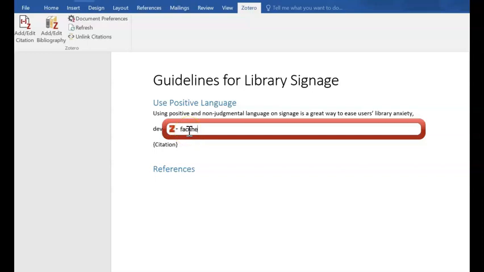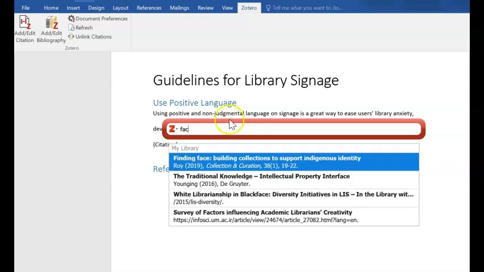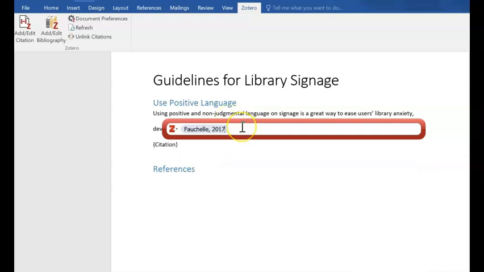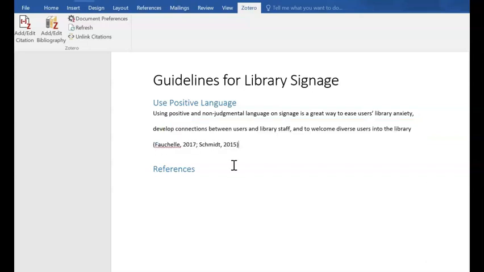I'm just going to search by the author's name, but there's other ways to search as well. And I want 2 different citations. There we go. And these look correct, so I'll press enter. And there they are, generated directly into my document for me.